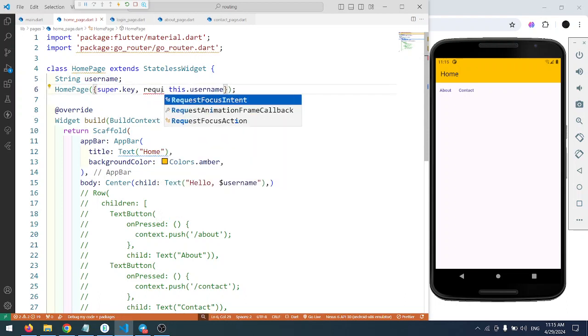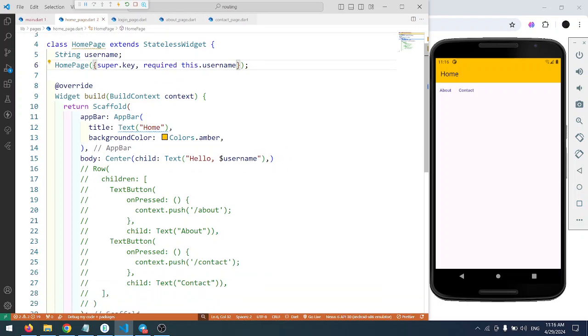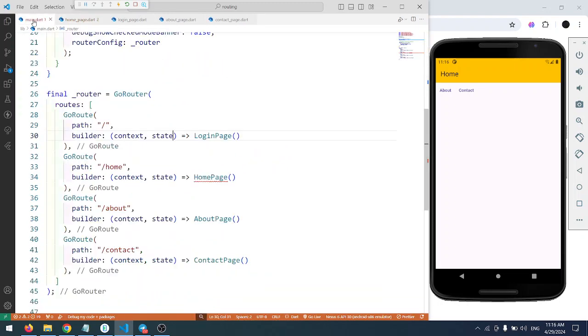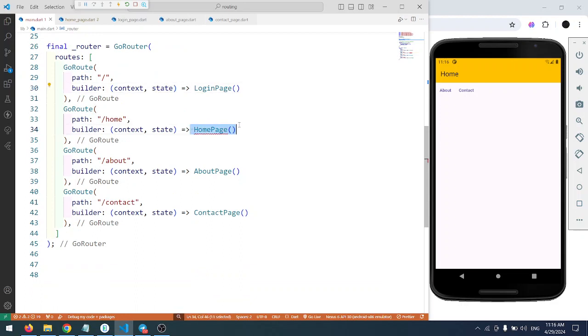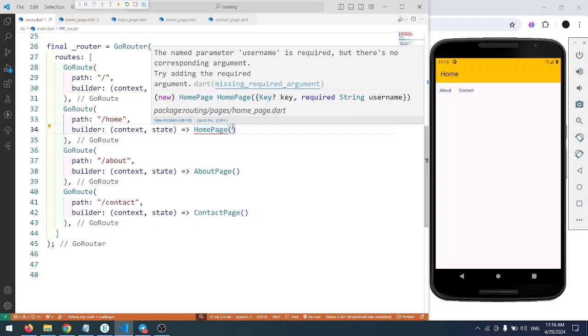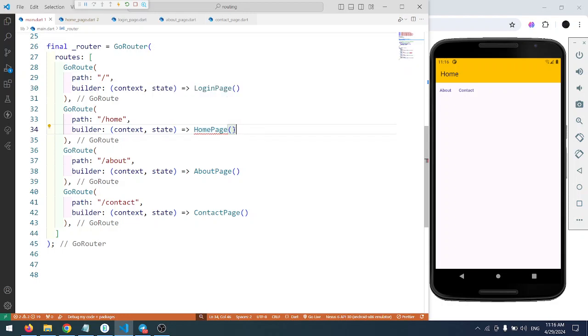Required. Okay. So I am accepting username. So now when I go to main dot, whenever I call home page, it's giving me an error. What's the reason? Because it's asking for username, but I'm not passing it. So now I have to pass it here. So how can I pass a username?